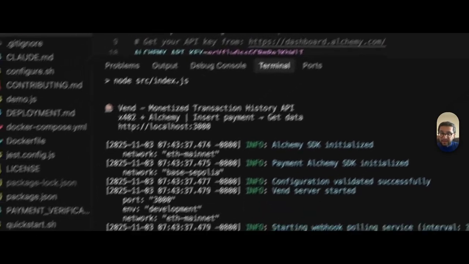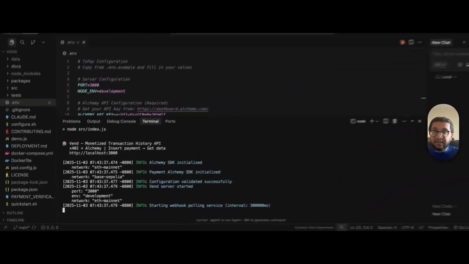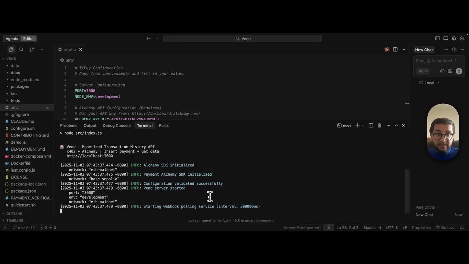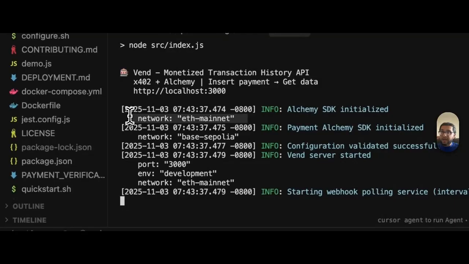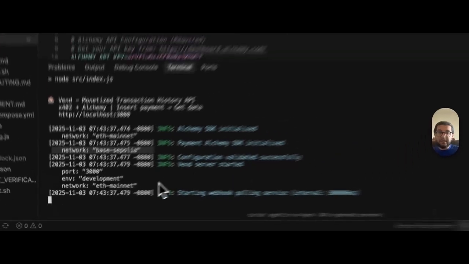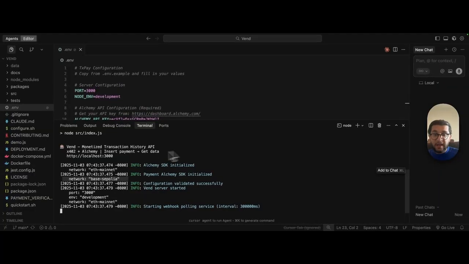And you can see that when Vend initializes, it actually kicks off two different instances of Alchemy, where you're initializing the Ethereum mainnet network as the network that we're going to be querying the data from, as well as you're initializing the network that you're going to be facilitating payments on, which in this case is Base. And you can see that the Vend server is started, so now we can go ahead and interact with this platform. So moving into our terminal here, let's go ahead and try an API request to Vend and see if it returns us some data.